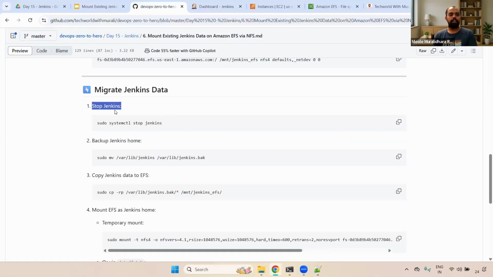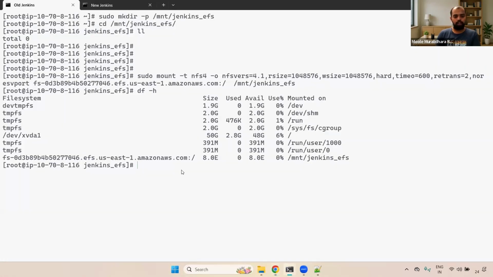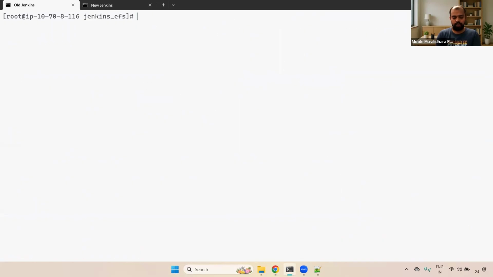Now here you can see that we need to stop the Jenkins. For that, you can go here, systemctl status. First, you can check the status of Jenkins, and here you can see that it is running. Now I'm going to stop it. systemctl stop jenkins. Now you can enter here.